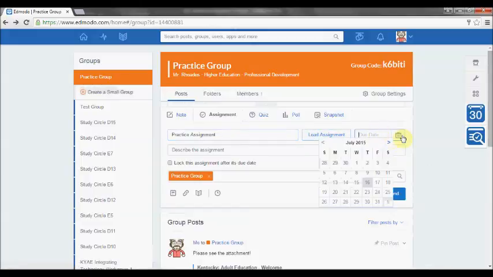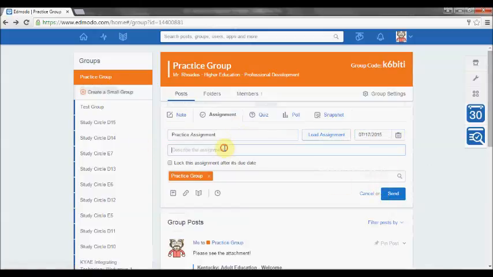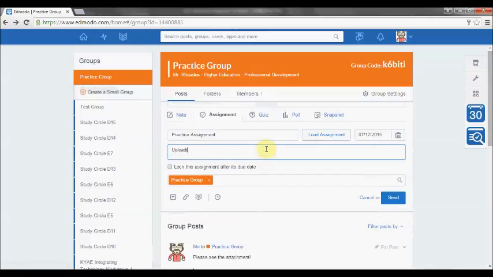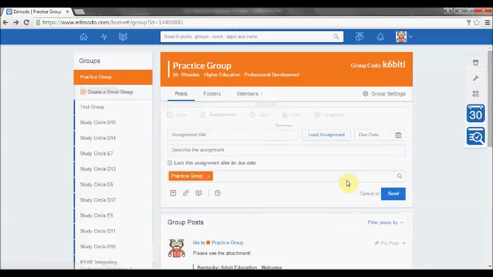You also pick a due date. I'm going to pick for tomorrow. And then describe the assignment. So for this one, I'm just going to say uploading a practice document. And you have the option of locking the assignment after its due date. And again, you have the options of uploading a file, attaching a link, or something from your library. You can also schedule your assignments too. Then you just hit send.